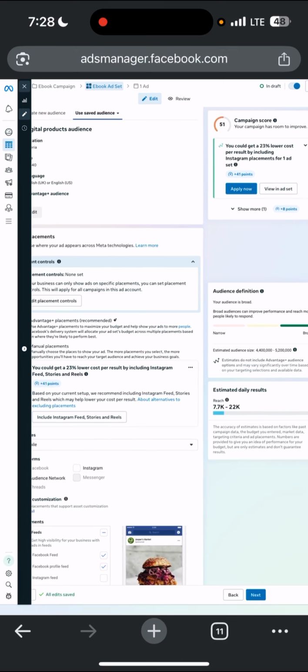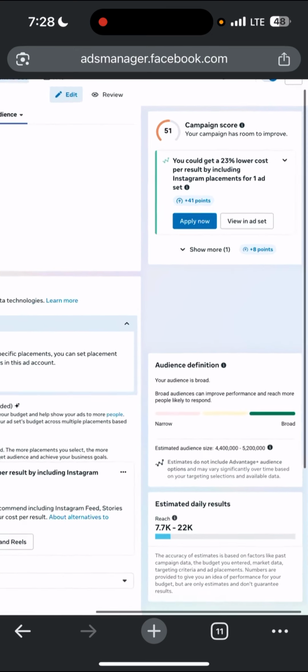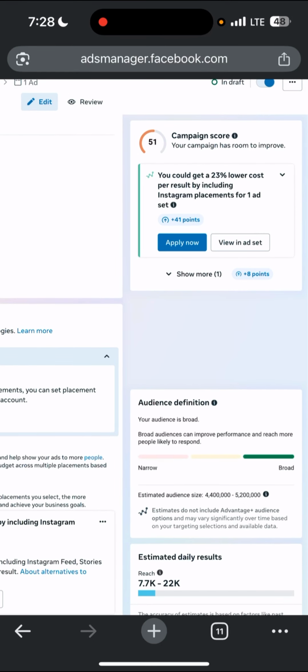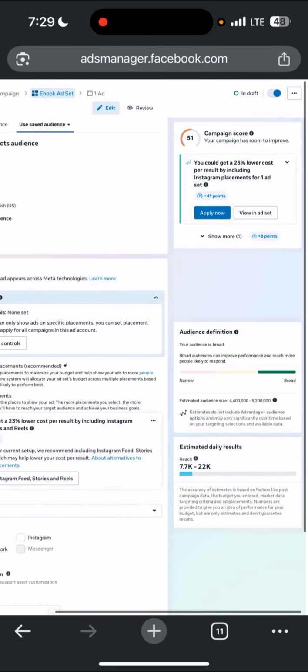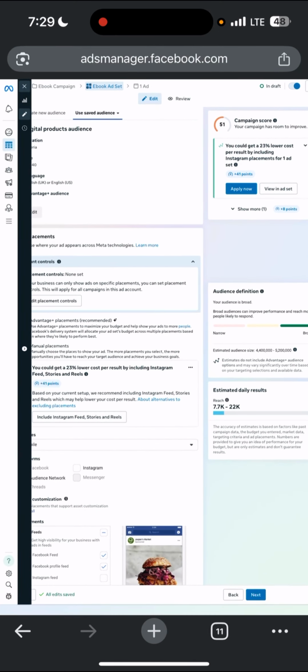Okay, now you see that Facebook is scoring us 51. In most cases, if you are using Advantage Plus, you might see scores that are 80, 90, or even 100, because it is Facebook that is doing the recommendation. But because you are doing everything by yourself, Facebook is saying you are not doing it well. But most of the time this score doesn't matter. You must still get what you want, or even exceed what you want.